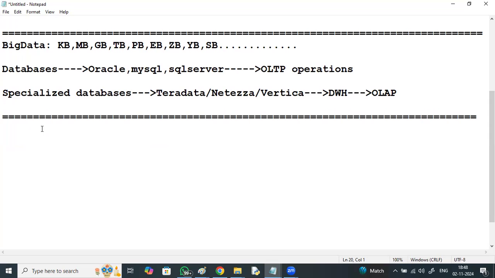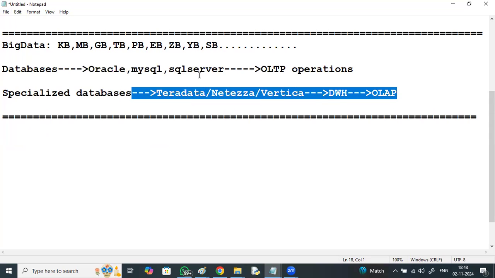But today, these specialized databases can handle data up to some extent, but beyond that they cannot, right? So as a solution to all the storage level problems, and also processing that huge data in quick time, we have a framework called Hadoop.